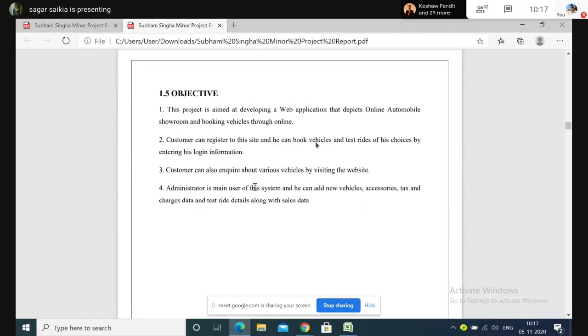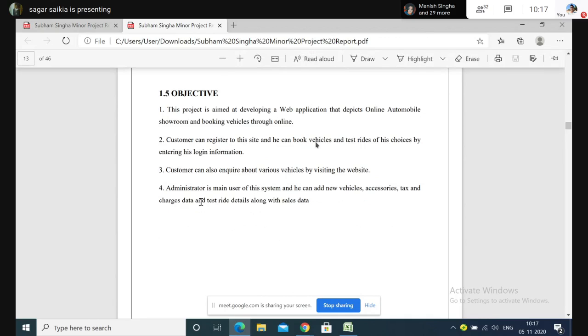The administrator will be the main person, the central role playing here, because it is the administrator who can add new vehicle information, accessories, taxes and charges data, and the test ride details along with the sales data. So this is basically the objective or the aim of the project. This is how you have to give the objective in the synopsis also.